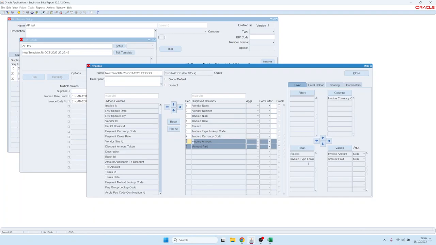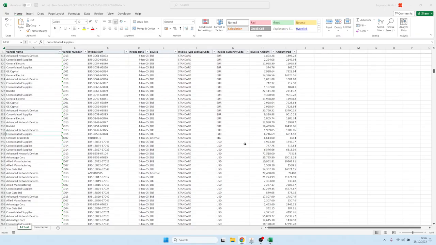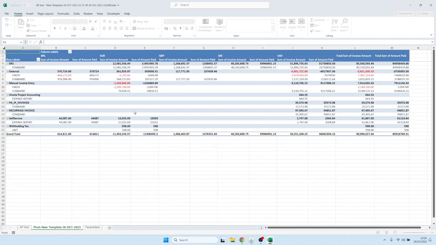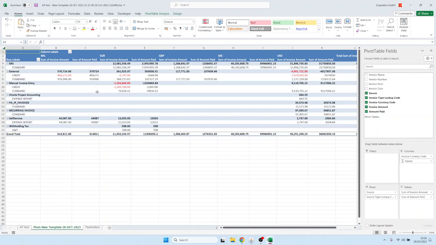So here on the right hand side, when we define a pivot, it comes out in the Excel default pivot format, which looks like this. But often finance users like to have a different layout, or they would like to apply additional analysis or use more of the Excel features that they are familiar with. So in this case, you could, as a user, modify the Excel file after it was created.